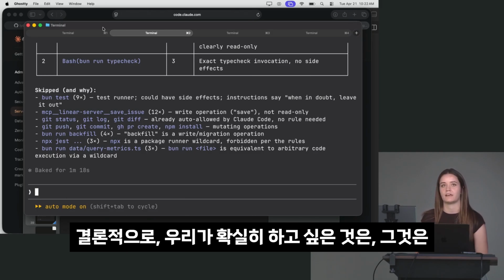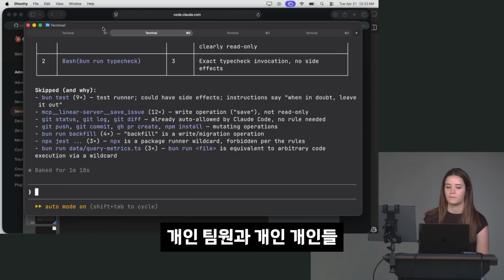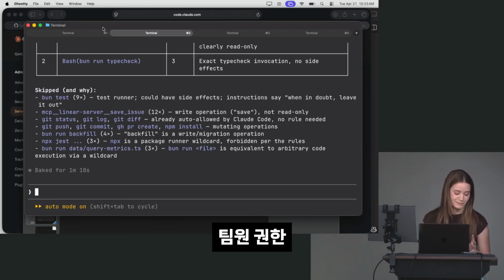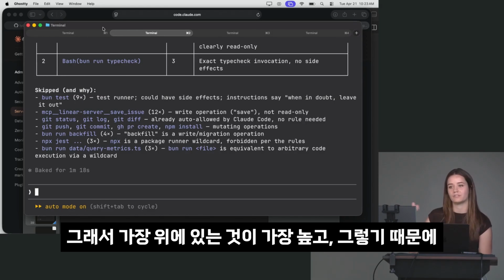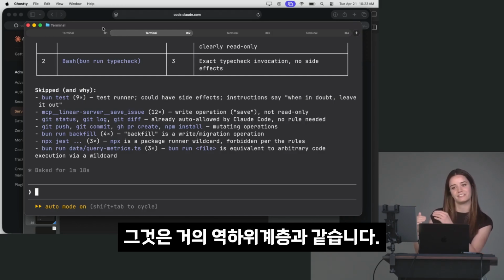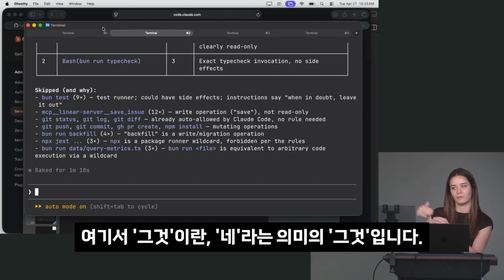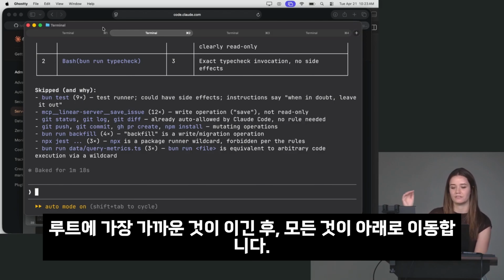So basically, we want to make sure that an individual team member's permissions cannot overwrite what your team or your company set up for you. So the highest one is the one that's most important. It's almost like a reverse hierarchy in that sense, where the one that's closest to root wins, and then it goes all the way down.